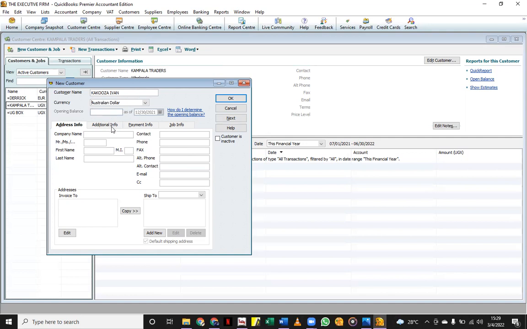He stays in Australia. And of course, these are going to be Mr., and then his first name is Kakoza and his last name is Ivan. We'll still do the same. Like I've told you, the only thing that is going to change is the customer name, and the rest are going to be the same.